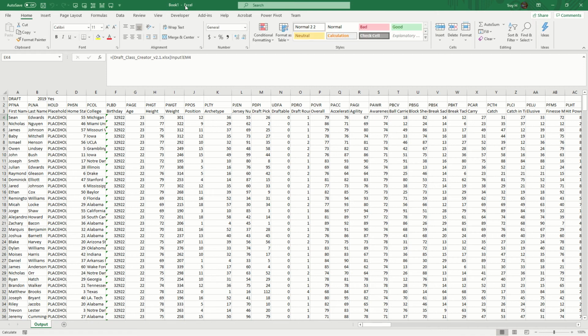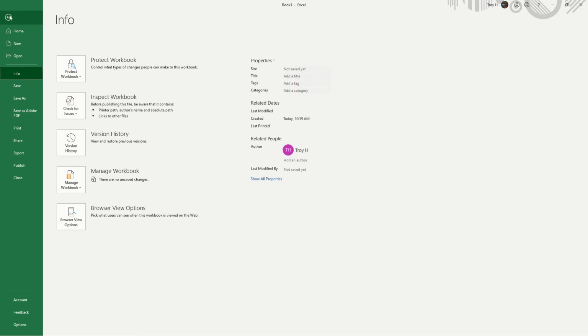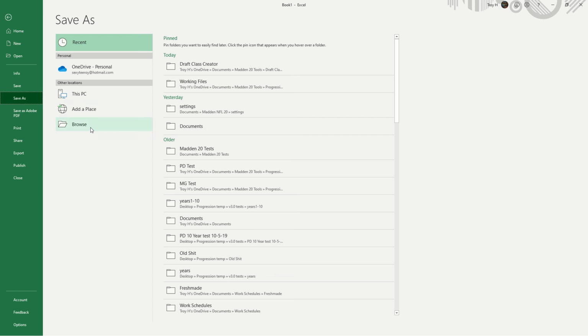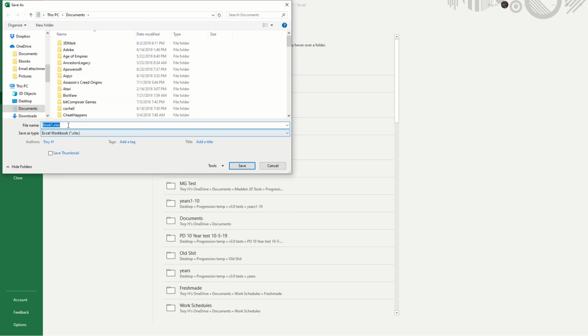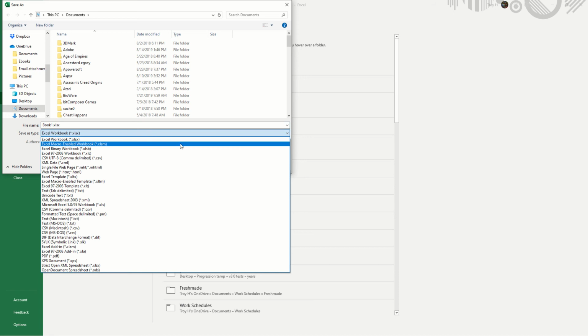Okay, here's my new book right here, book 1. I'm going to file, save as, save it wherever you want. I don't want an XLSX file. I want a CSV file. The reason for that is because there's just too much information in XLSX that Madden doesn't want or doesn't like to mess with. So CSV is just a standard comma delimited file, and that's basically just what you want.